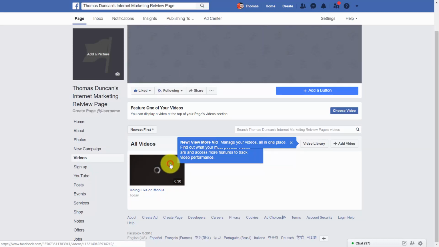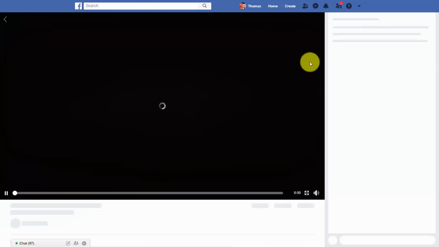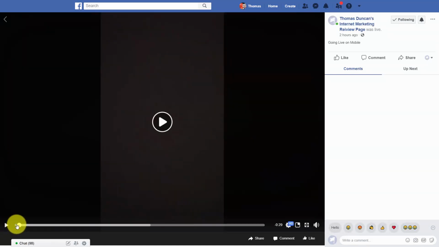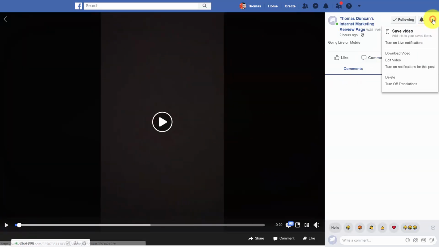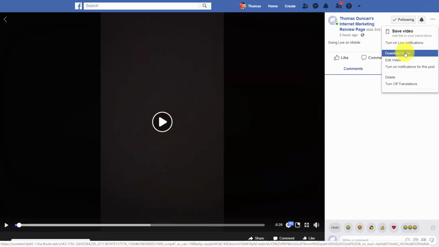You're going to click on top of that video. You'll see the screen open here. And then you're going to go to these three dots. And you're going to be able then to download your video.